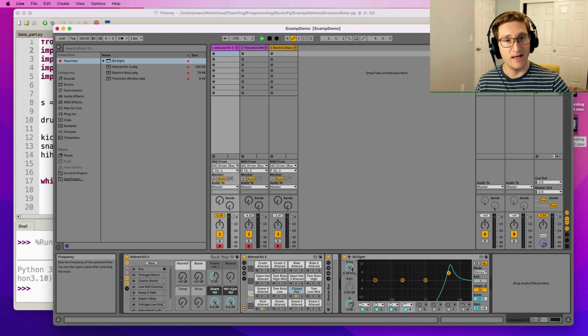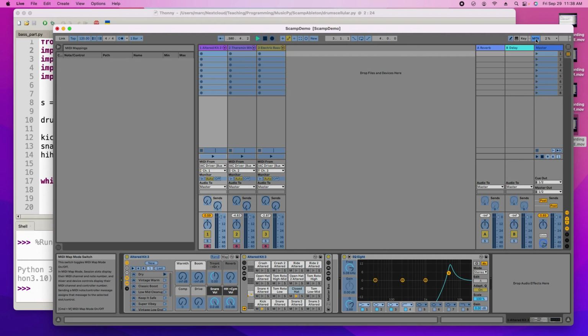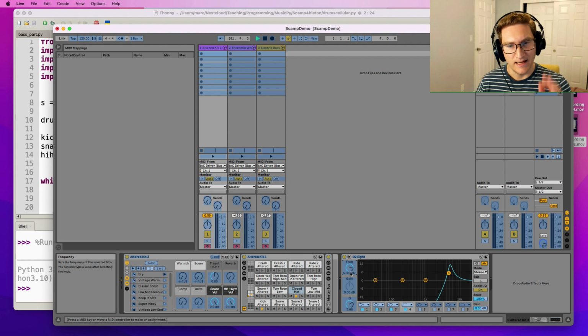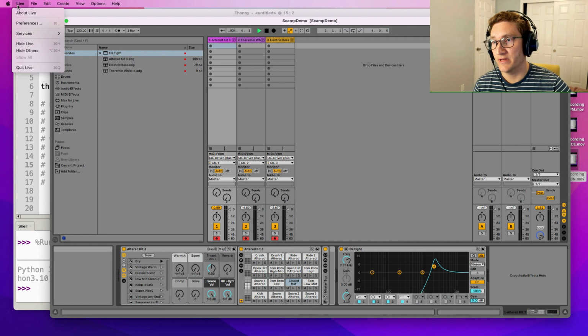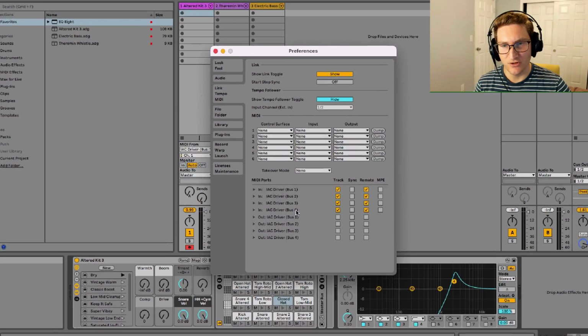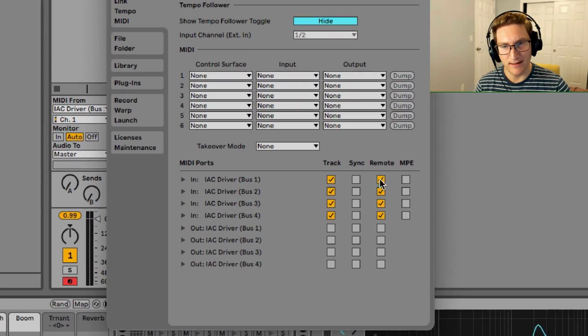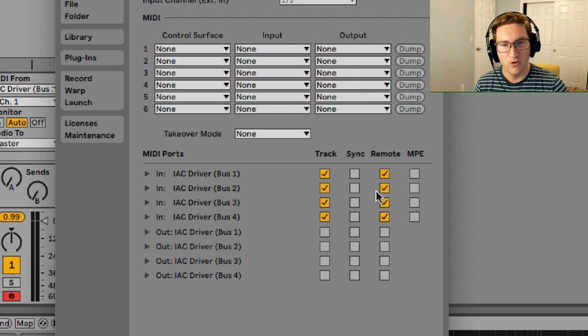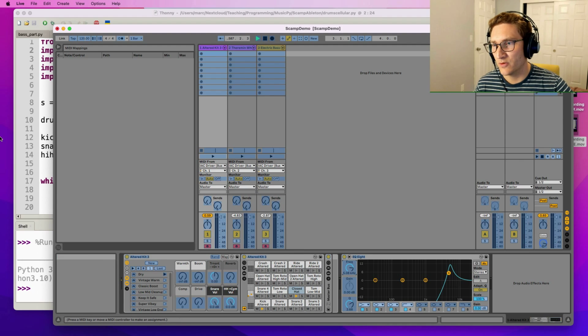And the way to do that in Ableton is to click this MIDI button, select the knob, and now it's waiting for a MIDI message from Python that it can learn to react to. By the way, one thing you want to make sure of going into Live Preferences and clicking on MIDI is that these IAC drivers should be enabled both for track and for remote. It's the remote column here that lets the knobs be affected by MIDI CC messages. Okay, so we'll go back to Python.